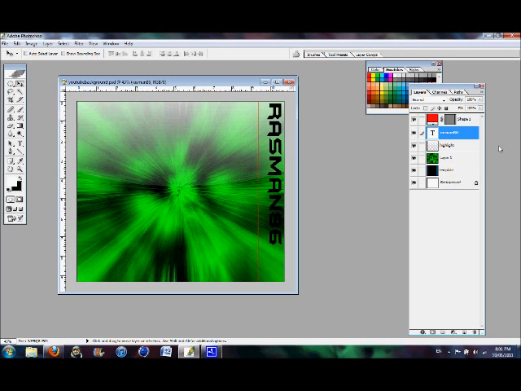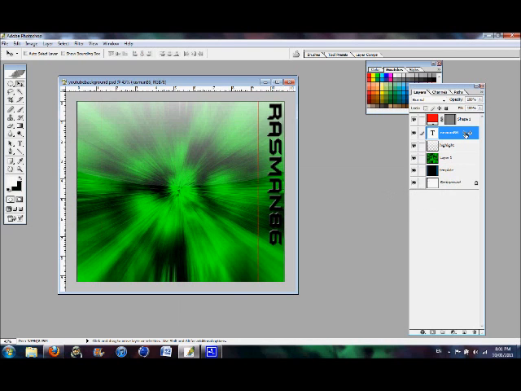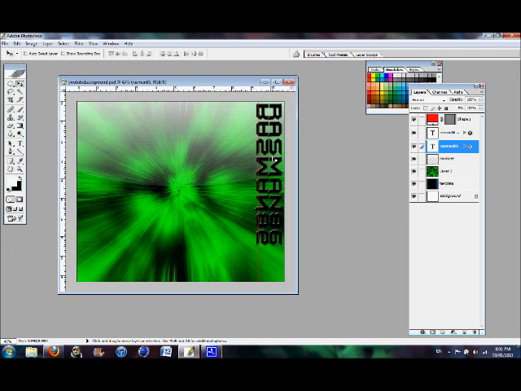Now what you want to do is double click on it, and I like to put a drop shadow and a bevel and emboss to make it more 3D-ish. Click OK. Now you have to duplicate this, so just press Ctrl J and duplicate it. Now click on the bottom one and go Edit, Transform, Flip Horizontal. So now it's like a mirror image, and just move it in a bit so that it's joined to your other one.